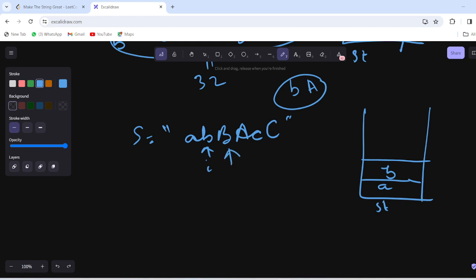Now move forward, we got capital B. The ASCII value of capital B and the ASCII value of small b will give a difference of 32. And I have told you before that when we get a difference of 32, we will pop the top element.